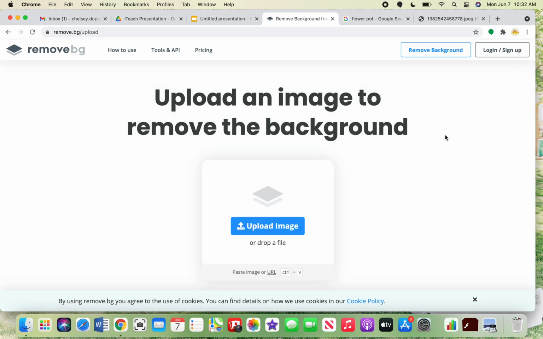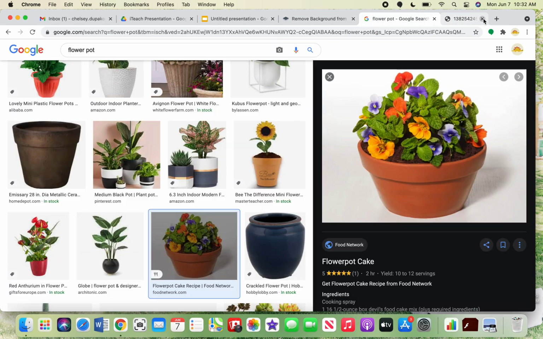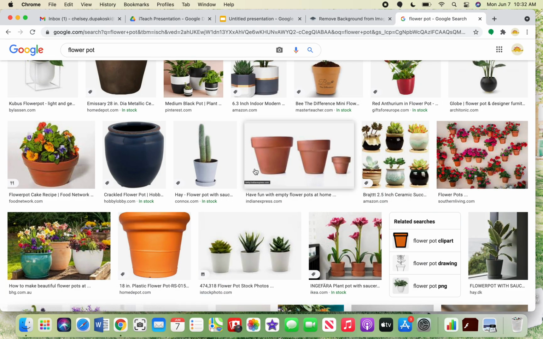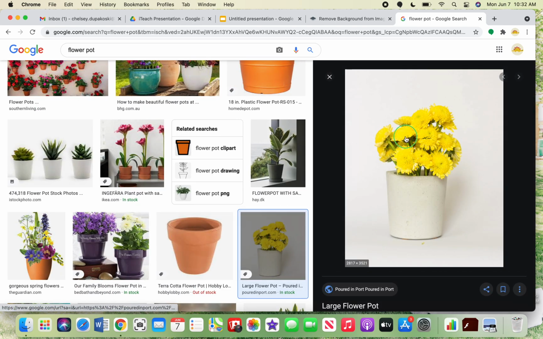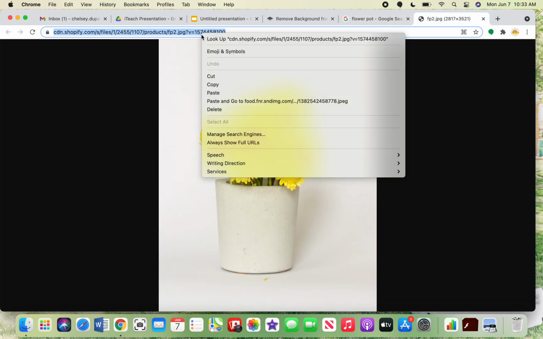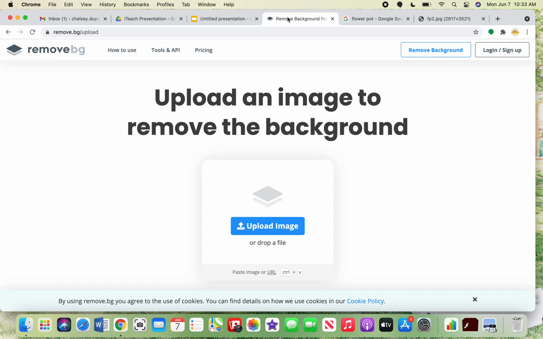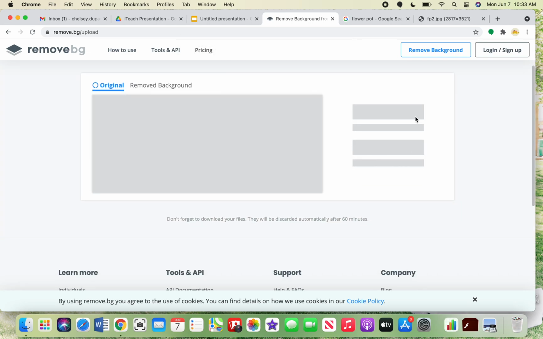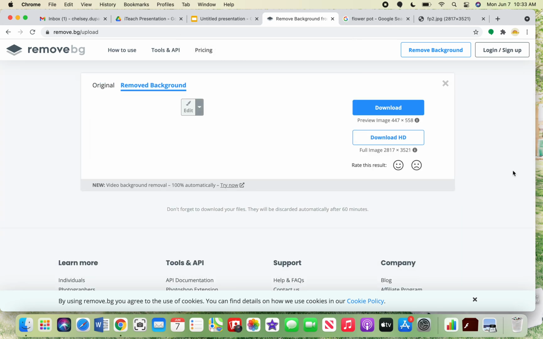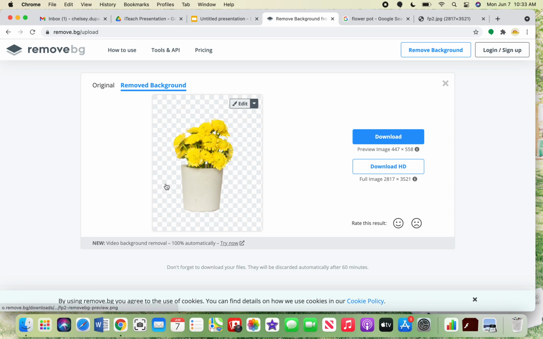Oh, technology. Maybe we're going to have to figure out a different image. Let's use this one. Again, we're going to open image in new tab. Copy the URL. Hopefully this works this time. Hit this little URL button. Paste it in here. Hopefully it removes the background of this one. There we go. So see, now it's just like a floating flower pot.